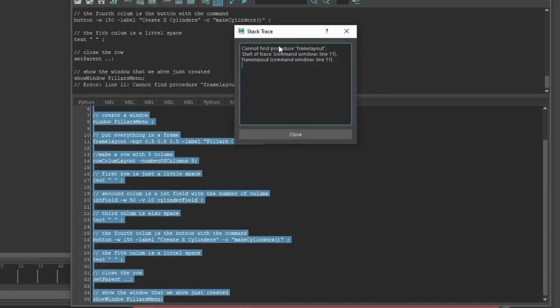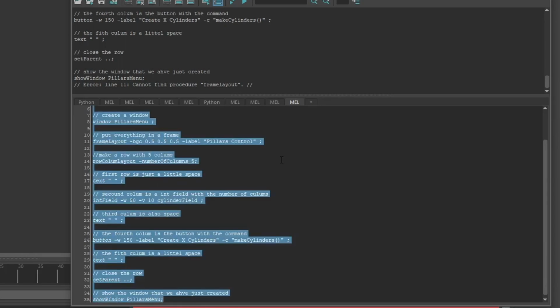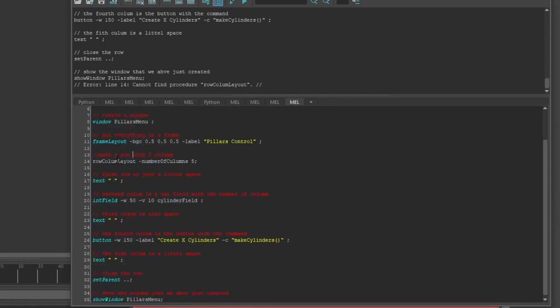Frame layout. Interesting. Okay, it's because this needs to be capital L. frameLayout. There we go. I should have felt suspicious when I didn't change colors. Let's see if it works. No, rowColumnLayout. Is that because it's spelled wrong? It is spelled wrong. There should be an N in there. Row column. Nice word. Yeah, and it turned blue again.